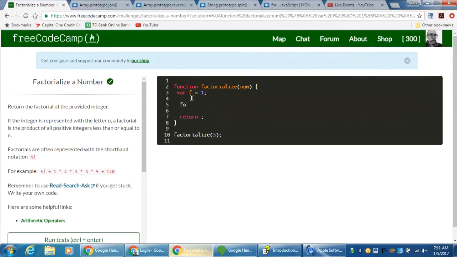So here we go. We're going to do that same for loop. And remember, there was var I equals, well, do we want it equal to 0 here? We don't want it equal to 0 because we're going to be multiplying stuff together. So we're going to want that equal to 1. Okay, and then we have a semicolon.